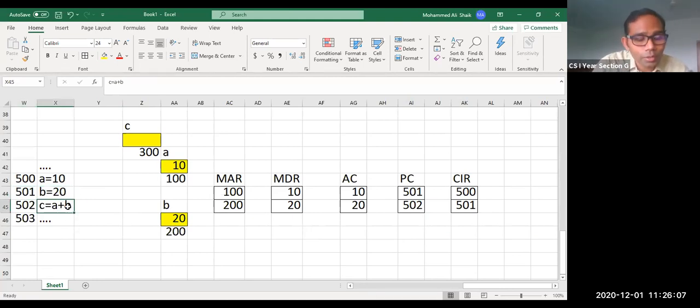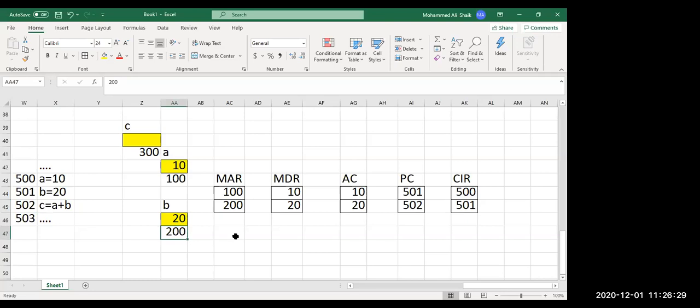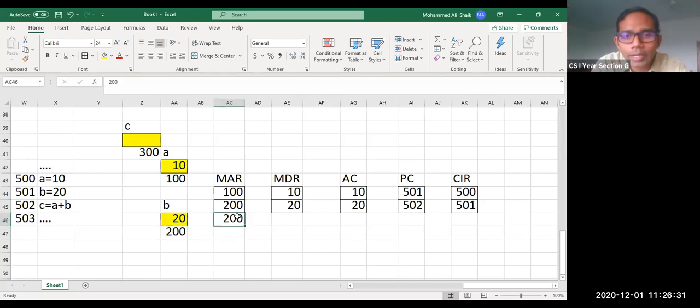Now we are going to write C is equal to A plus B. So what is B? Then what is A? Add them, store them. From right to left you need to move: what is B, what is A, what is C. First you are going to have MAR. What is the address of B? 200. So MAR has 200 now. What value does it have? The same value, 20.